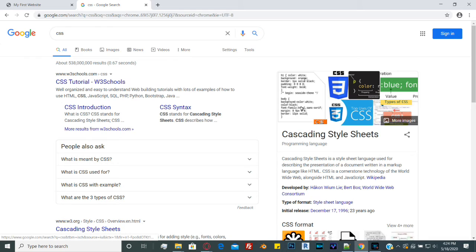Okay, so here it is on Google. Cascading style sheets is a style sheet language used for describing the presentation of a document written in markup languages like HTML. CSS is a cornerstone technology of the World Wide Web alongside HTML and JavaScript. And we'll be doing JavaScript in a later section.